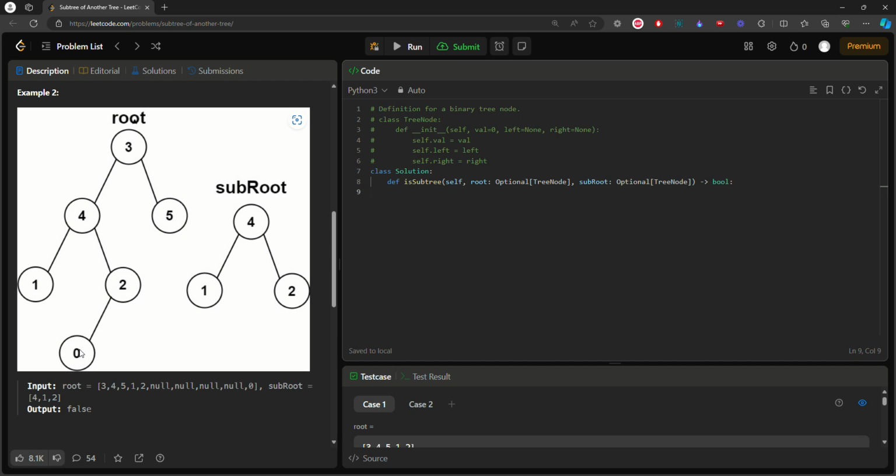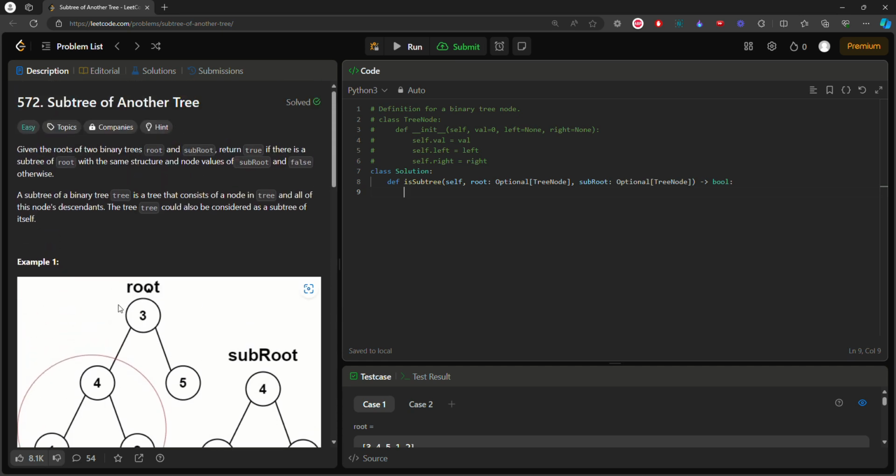Now, it need not be that the subroot must be in the same order. Like if this was also considered to be true, then it would be difficult to code up the solution. But since that condition is not applied over here, the question becomes really easy to solve.